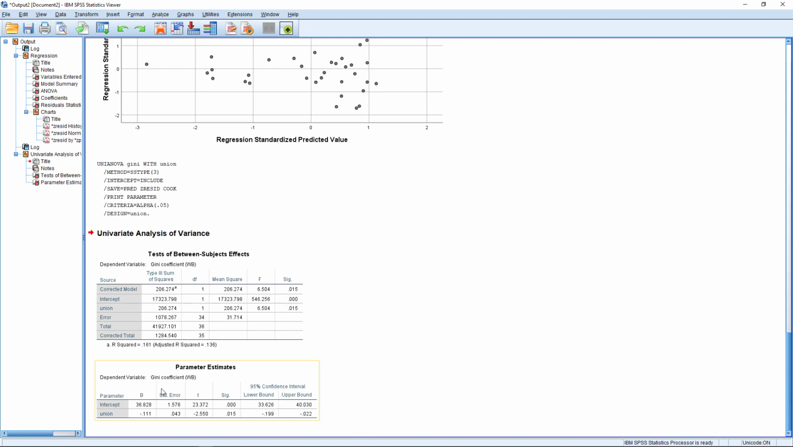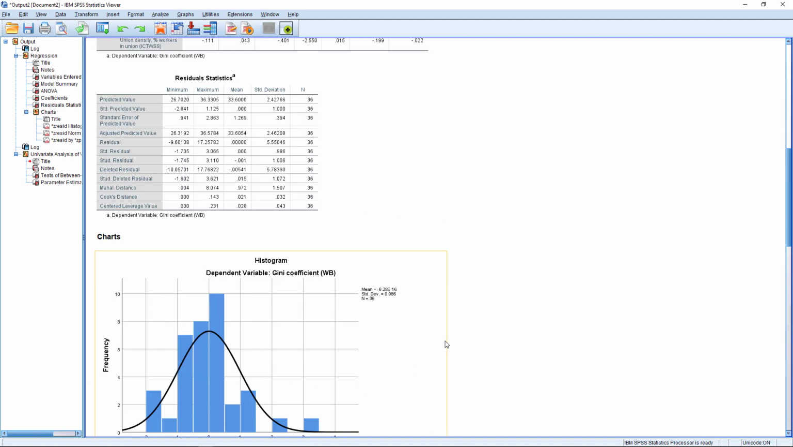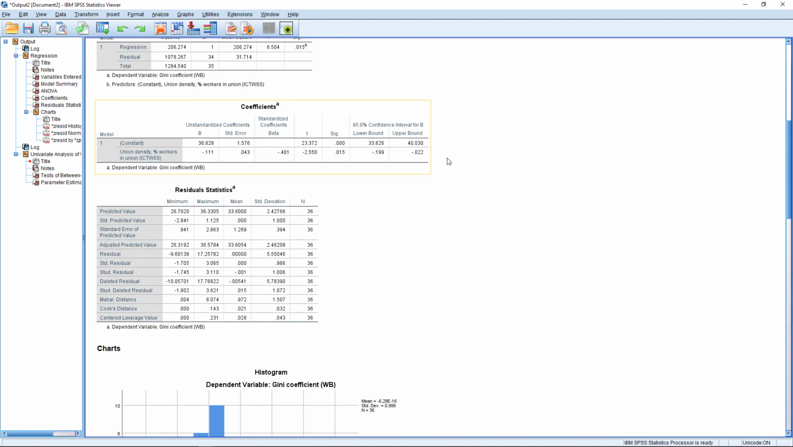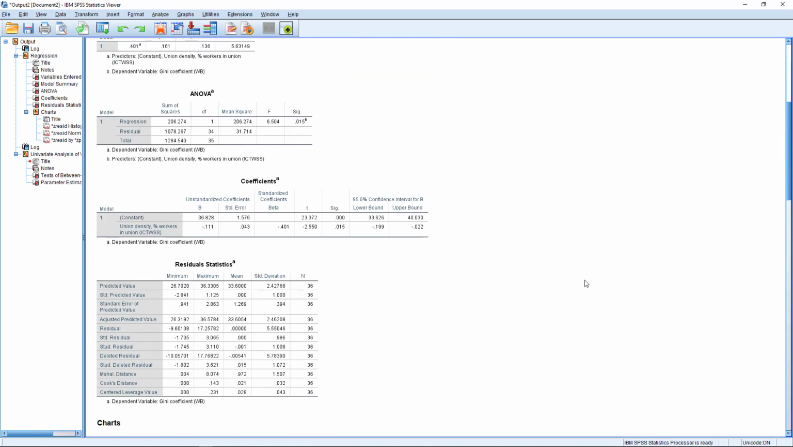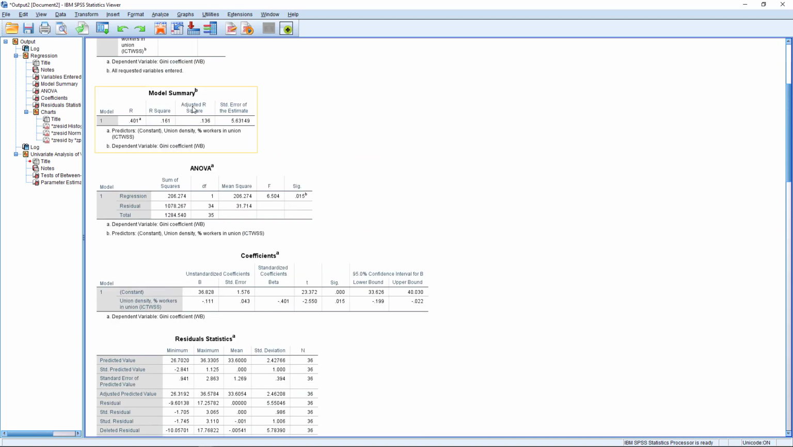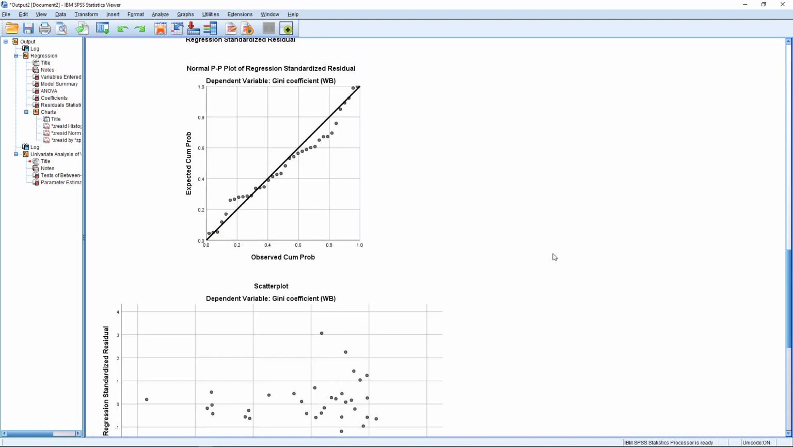We also get our table of coefficients, and we see here we get again the slope of the relationship between union density and inequality, which is minus 0.111. We see here that's the same as what we got in this table here. The layout is just a little different. Our R-squared is given here under the ANOVA table, and we see here our adjusted R-squared is 0.136. And again, this is the same as what we would have gotten up here in the model summary table, 0.136.